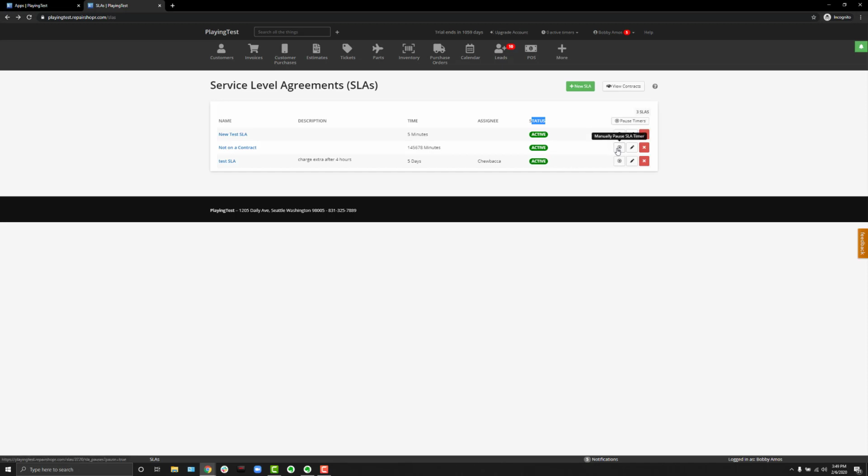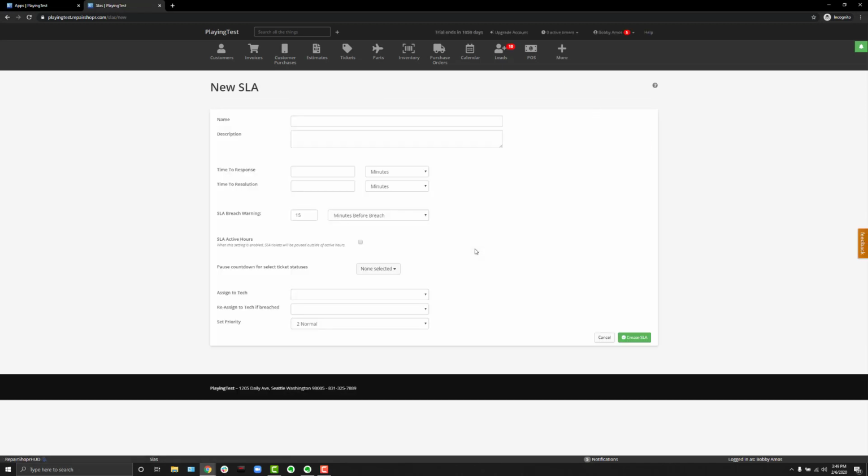There are now individual pause buttons for those of you that want to be able to pause certain SLA timers. You can also globally pause them. This is especially handy for holidays, things like that. Also, when you click the new SLA button, there's several new options available to you. Things like time to response, time to resolution, assign to tech, reassign, and set priority have always been there, but the new cool stuff is SLA breach warnings that can be tied to a notification center alert that you can set to make you or your whole team or another individual aware that a ticket is about to breach.